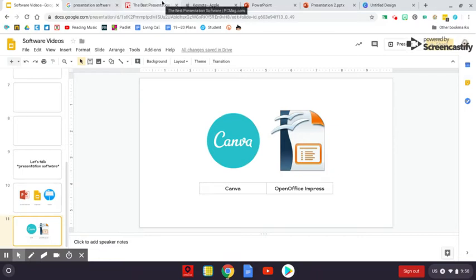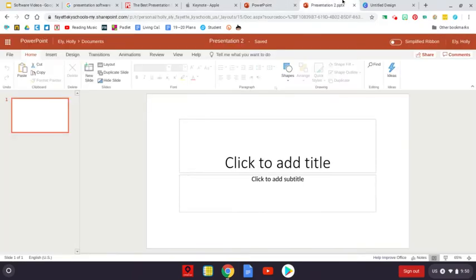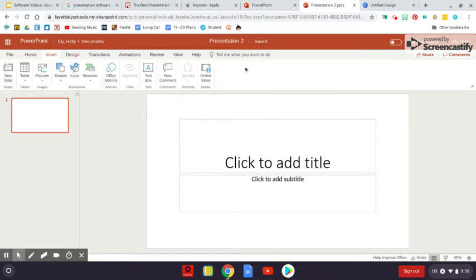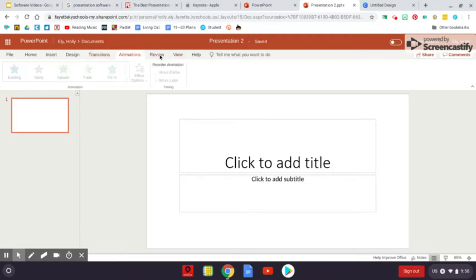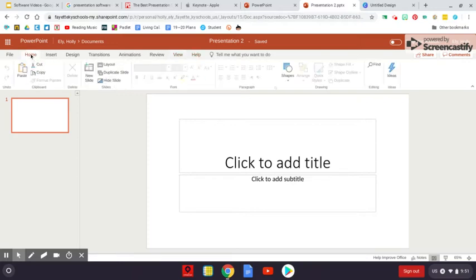So I used OpenOffice on my computer because it was free and it worked. Okay, so let's take a look at PowerPoint. PowerPoint is usually on your computer, but I have PowerPoint online thanks to Fayette County Schools. Now you can see that PowerPoint looks a lot more complicated than Google Slides. There's a lot of stuff, there's a lot of menus. So PowerPoint is more complicated. It is not as easy to use as Google Slides. But on the flip side, it's more powerful. It can do more stuff.